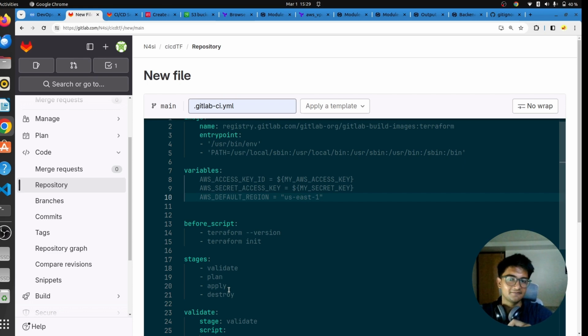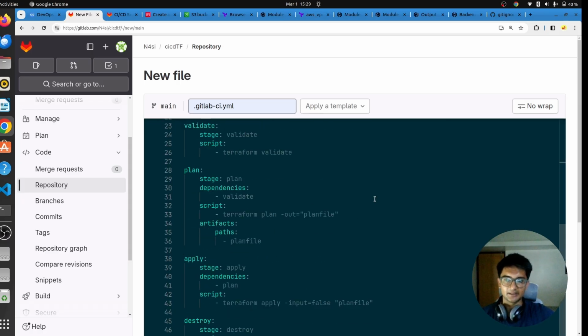So we want to have validate and plan automatically running, but we want to have apply and destroy manually. Sometimes in many companies you have these manually done, because once the plan is created, a senior developer or a senior DevOps engineer will manually run the job to apply or destroy resources, which is what we want in our project as well. So how to do that?